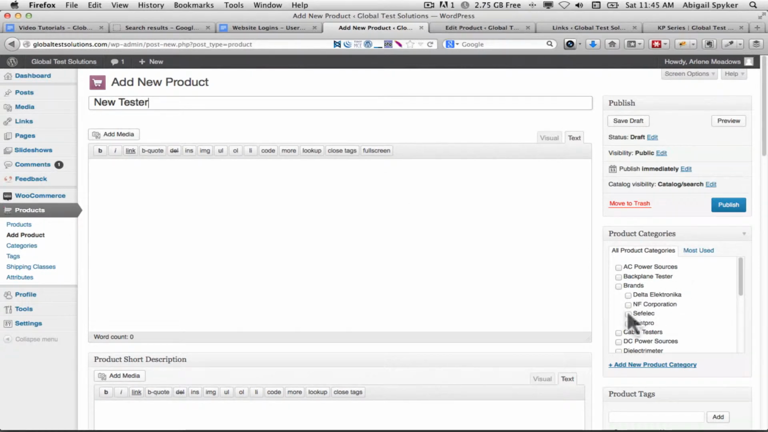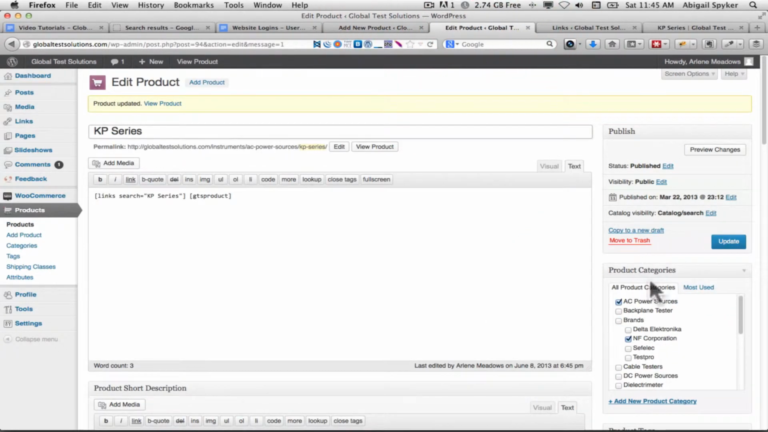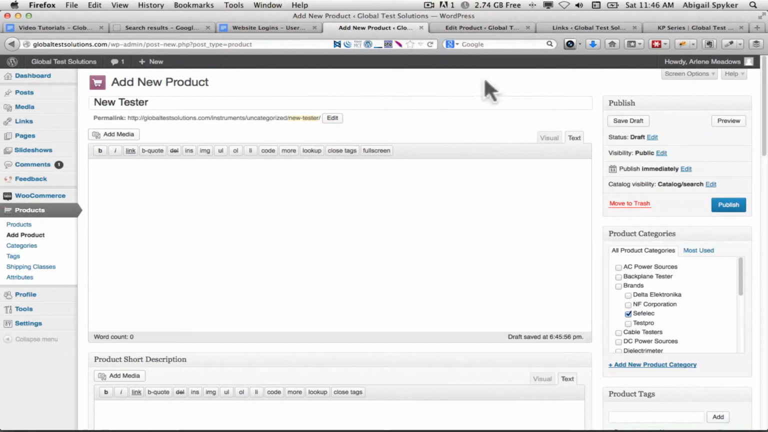We're going to assign it to the correct brand. Let's say Cephalec. Now let's see. So not the hierarchical brands, just the brand itself. So check that, and then let's say this is an AC power source.